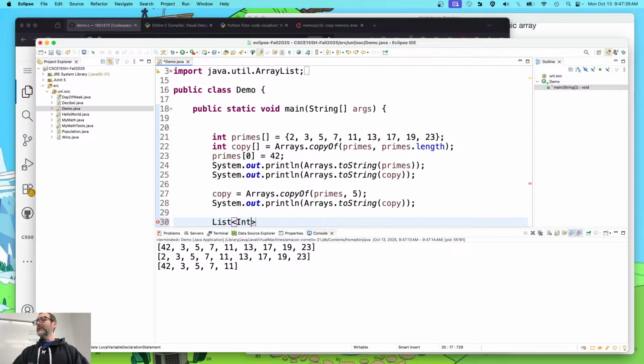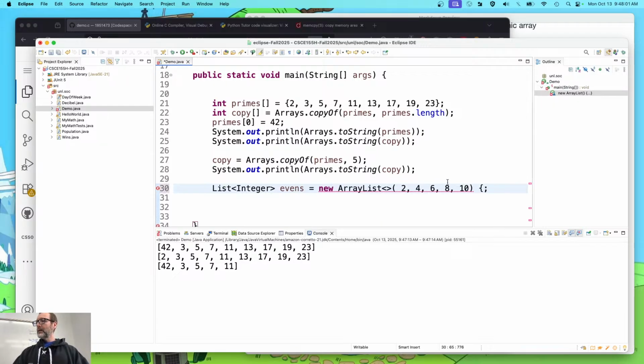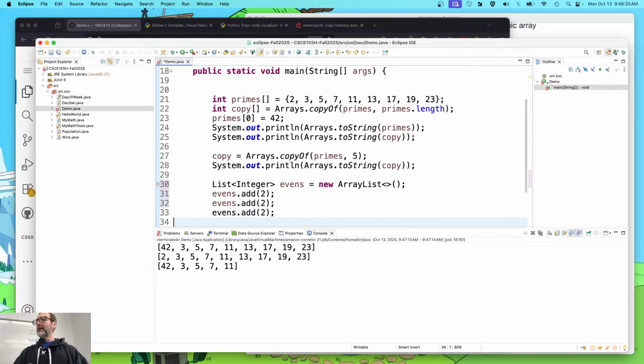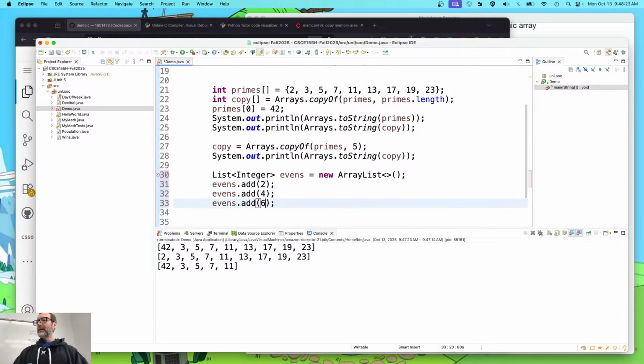Evens. So integer. Right? Evens is equal to list dot of. Here's a really quick new array list of, can I do this? 2, 4, 6, 8, 10. I don't think I can do this, but I could do this. Nope. This. Come on. There we go. No, I can't do that either. Right? All right, fine. I'll just add new evens add 2, evens add 4, 6, and 8.